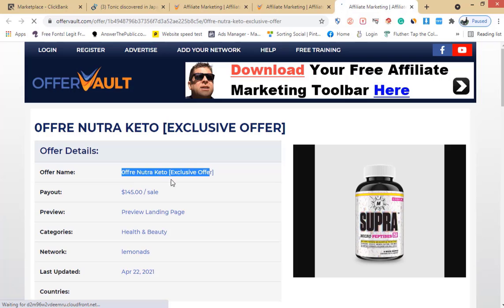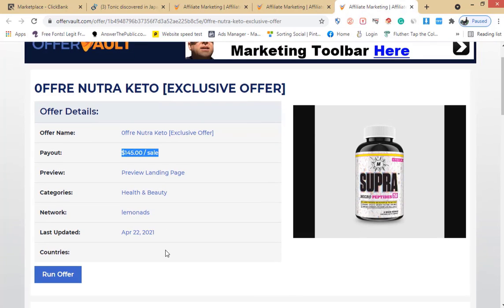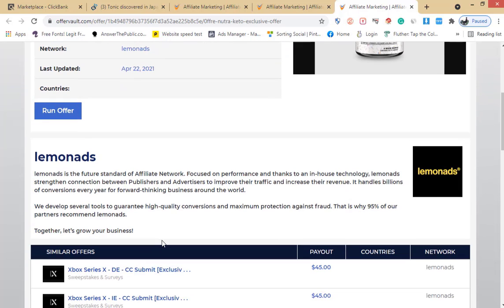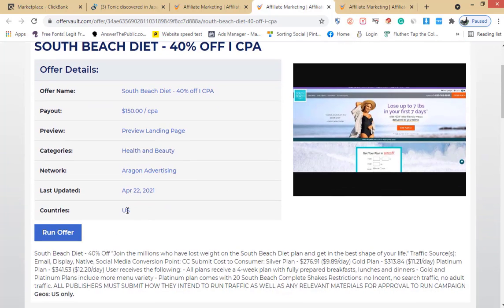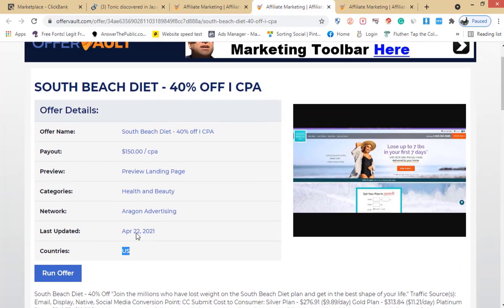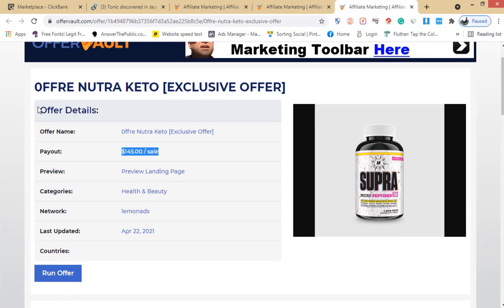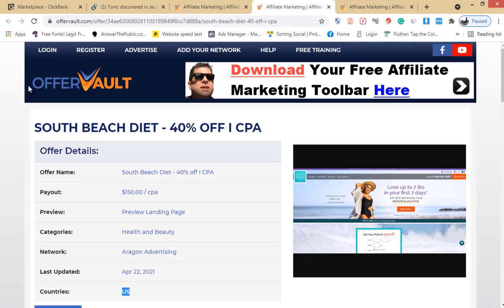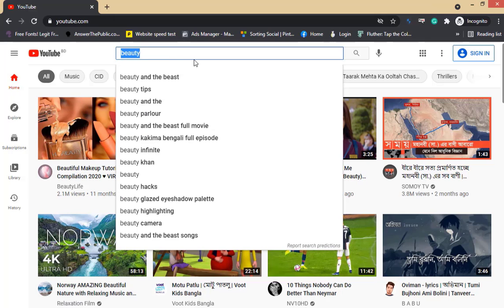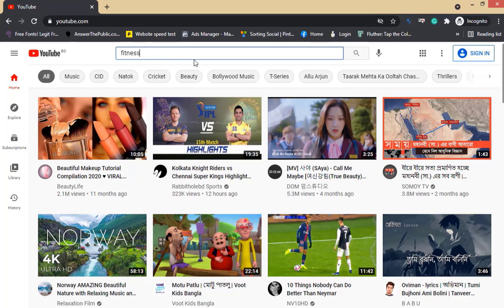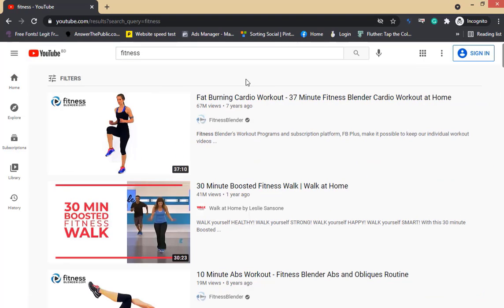After we select and check out all the offers, here we have to create an account in the CPA marketplace to promote these offers from Offer Vault. You can see all the details of an offer here. If you find a good offer for promoting, you can check out all the details here. If you want to promote, you have to create an account in that CPA network. After you select a CPA network and get your offer tracking link, now it's time to promote.